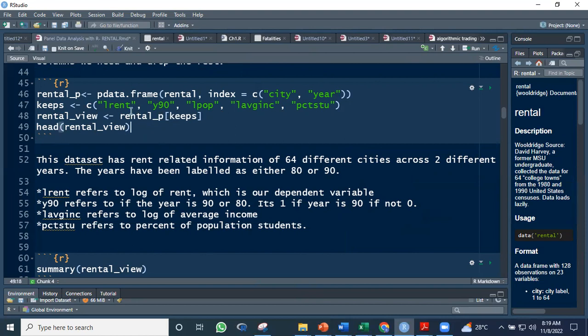Okay, and then sa rental P, take note, rental P is a P data frame, no? Panel data. Tapos iaano lang natin, ang isasama lang natin yung kips. Ibig sabihin, 1, 2, 3, 4, 5. Yung 5 variables lang ang isasama natin dun sa this object called rental view. Okay? So let's see. Let's run this code chunk.